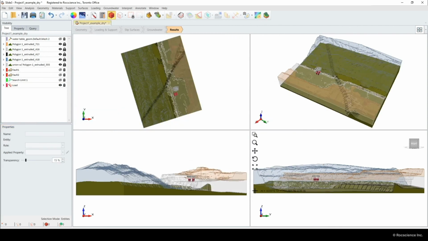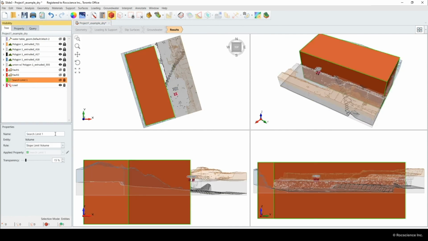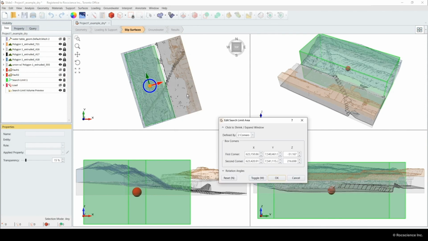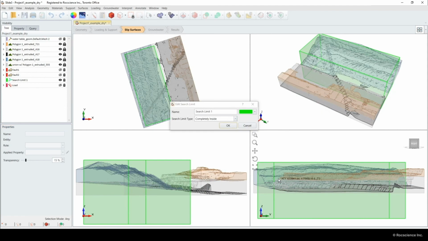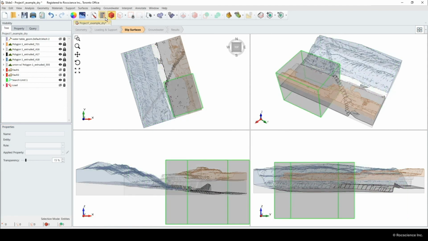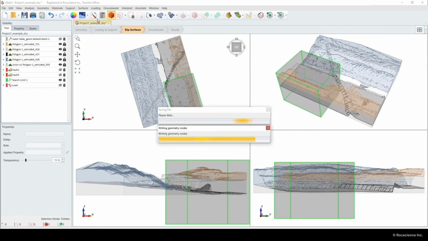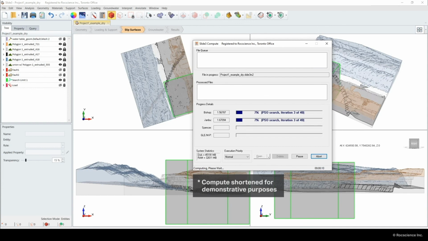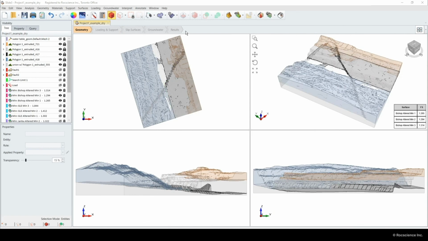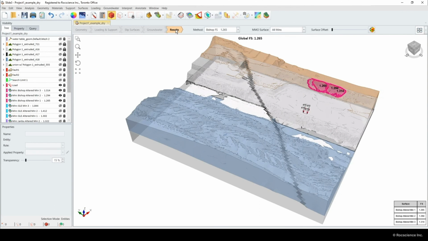Before computing, let's move the search limit from the low wall to the high wall side. And compute. These are the results that were computed, showing the critical factor of safety of all analysis methods and 3 optimized critical slip surfaces.